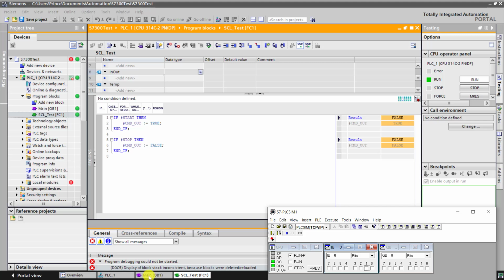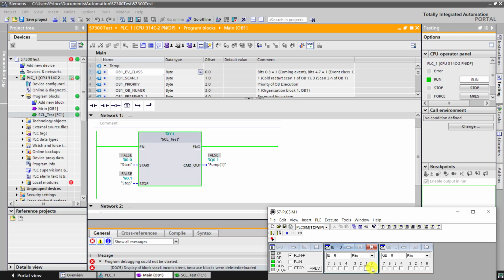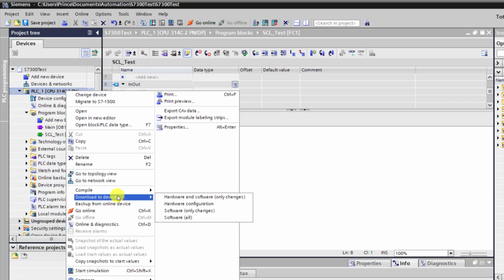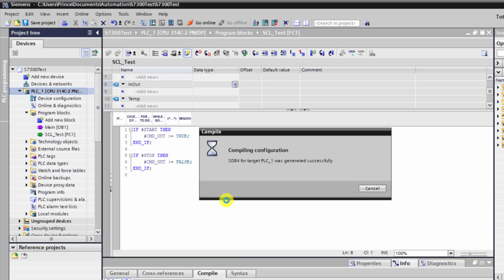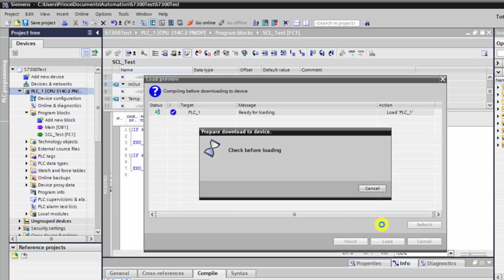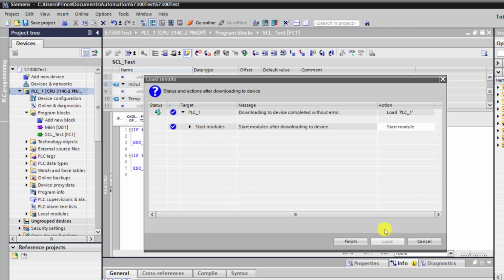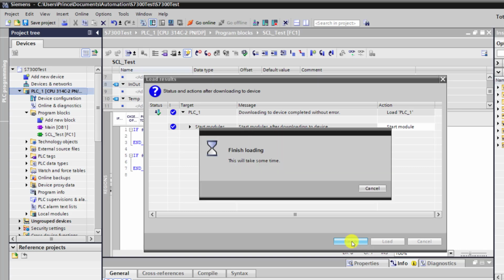Now let's try and clear this error indicator. Okay, I switch to the main, and then we can observe the simulation here as well, which is also working fine at the OB1. Now let's clear the error. I right click on this section and then re-download the program again. I compile all, both hardware and software, and then I click on load. I click on load now to send the program back into the simulator. Click on finish.